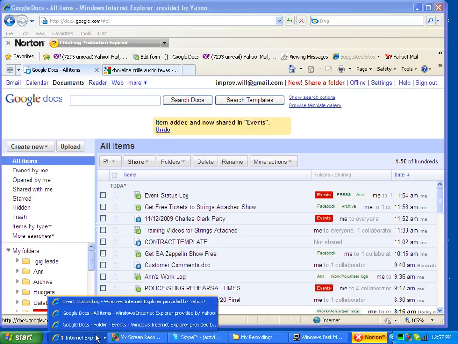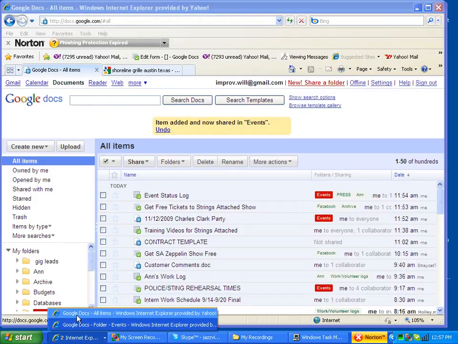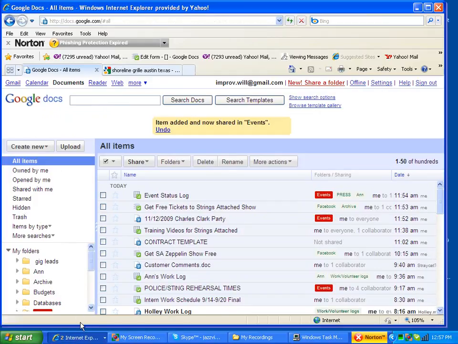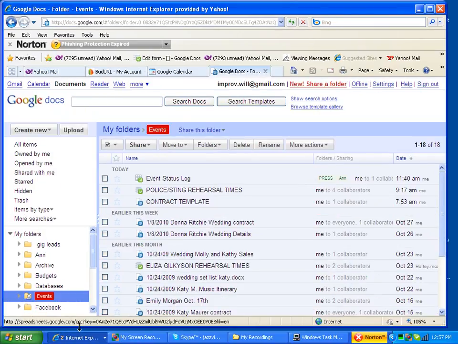Okay, what else? Event status log. I can just close that now. I'm done. It'll save automatically. And I think we've covered how to do a basic contract, send it to the client, and that's how we do it.